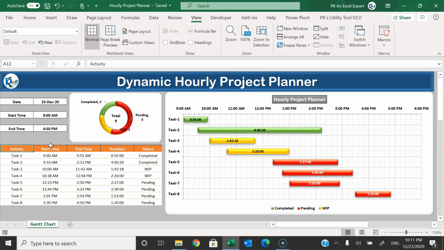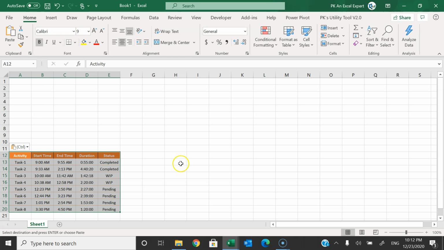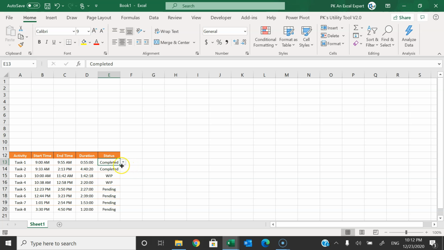Now I will tell you step by step how you can create this in Microsoft Excel. I'm going to copy this table, and let's add a new workbook. Press Ctrl N and let's paste this table here. In this table we have the activity name, start time, and end time. Then in the duration you can see I have put a simple formula, which is C minus B. Then we have the status here. In the status I have given the drop down using the data validation list.